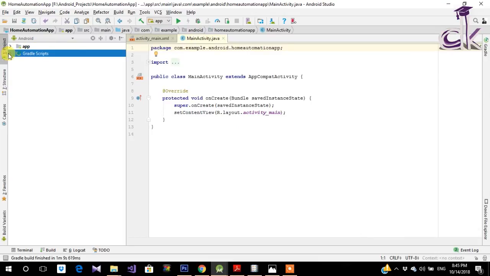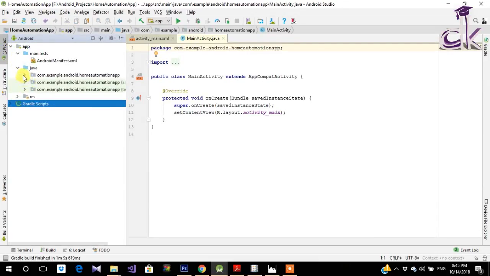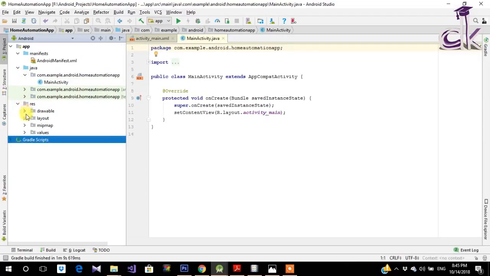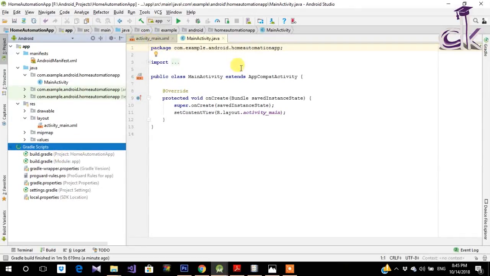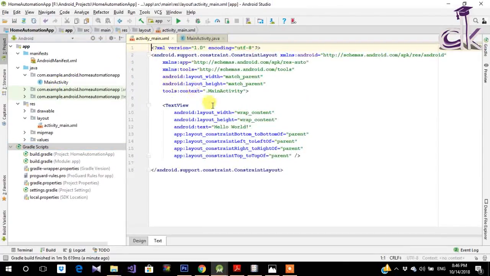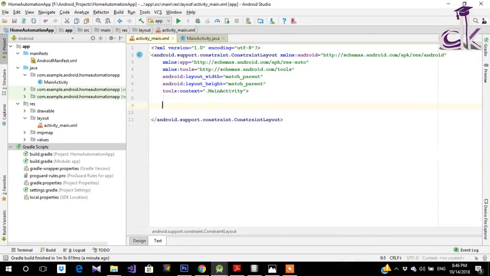So I'm just gonna open up all the things here. So we have the manifest file, the Java files, the layout, and finally the Gradle scripts. Okay, so here we have the MainActivity.java opened up, but if you do not have it open, you can just right click on this and it's gonna open that up. So in the activity main, you see that we have this default Hello World already there. You can just go ahead and remove that.